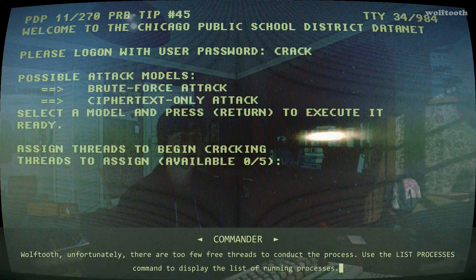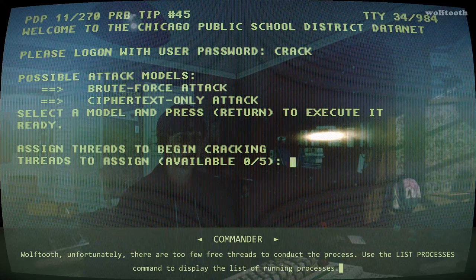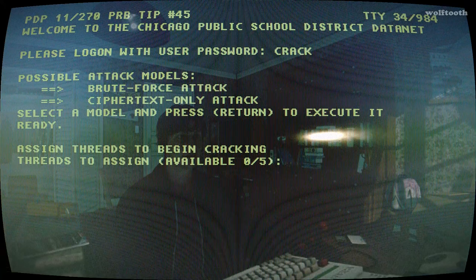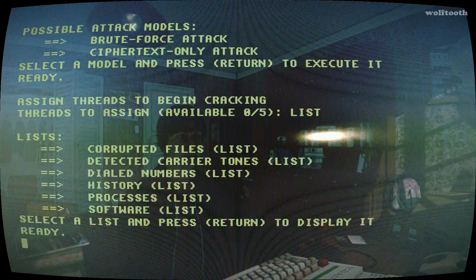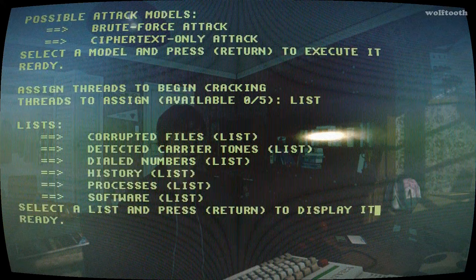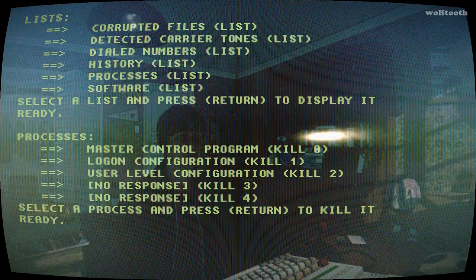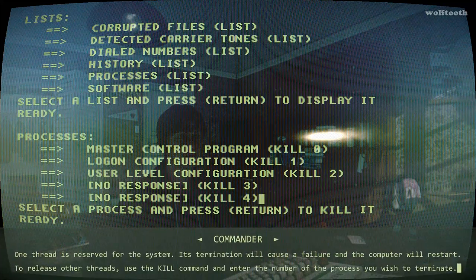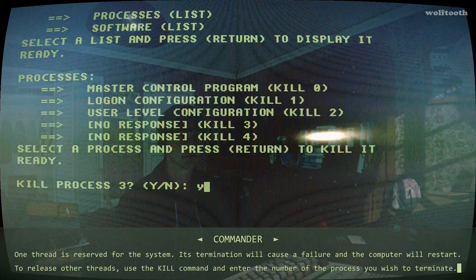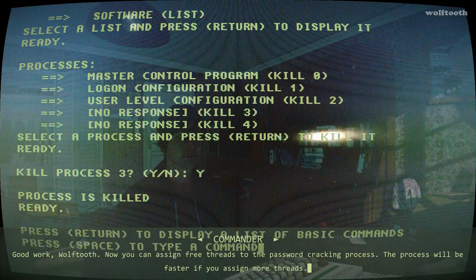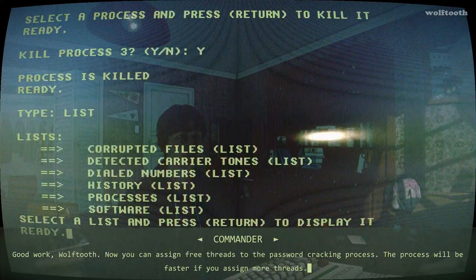User, unfortunately there are too few free threads to conduct the process. Use the list processes command to display the list of running processes. One thread is reserved for the system. Its termination will cause a failure, and the computer will restart. To release other threads, use the kill command, and enter the number. Good work, user. Now you can assign free threads to the password cracking process. The process will be fast.